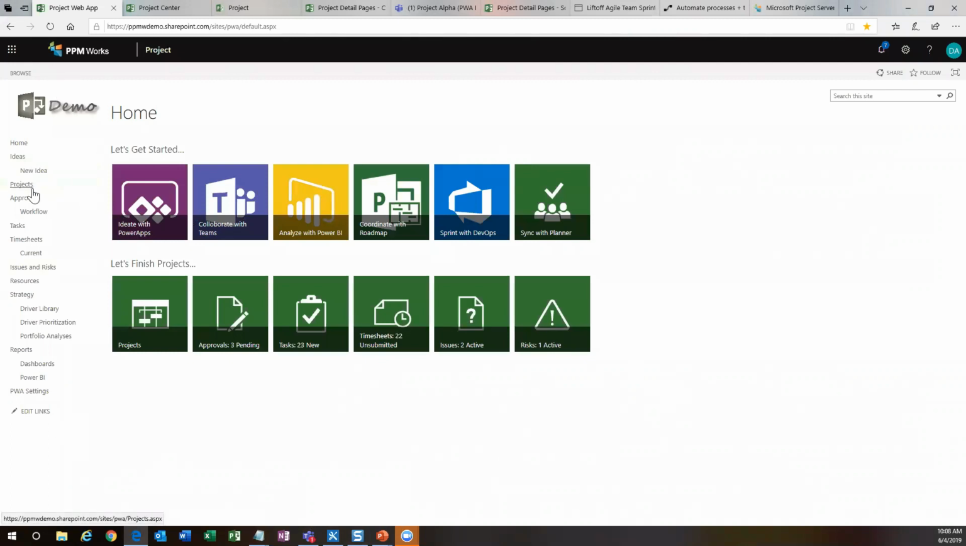Projects may be where you go most often. You may enter your timesheets in Project Online, and you do that here. If you were a team member that just needed to update tasks, you could see all of your tasks here on the left. But some of the newer and greater Office 365 tools that show here on our Let's Get Started are Collaborate with Teams and Coordinate with Roadmap.